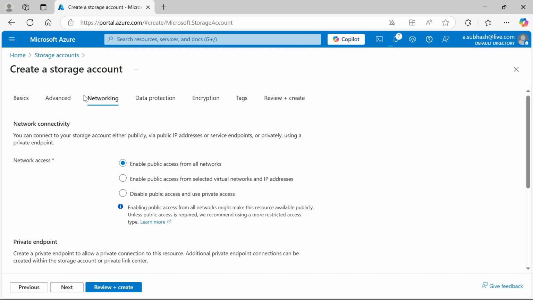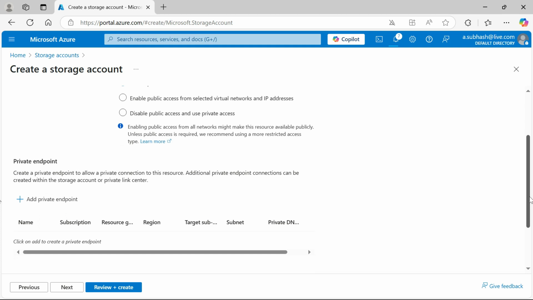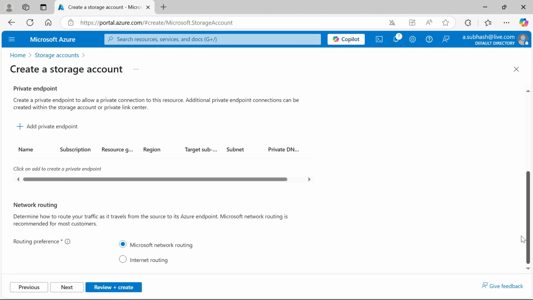Going to the networking option, you can enable public access for all networks, or you can disable public access and use private access only. Based on that, you can choose how you want to configure your network. We won't make any change here as well. We will leave it at default.